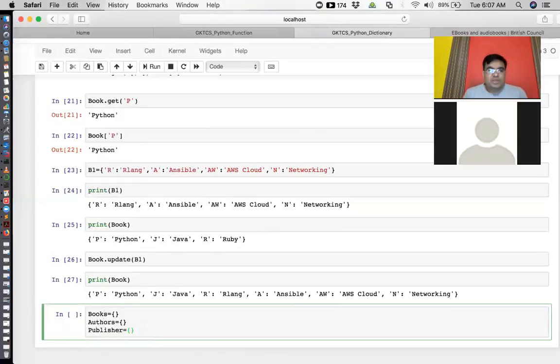So if there are 3 dictionaries in this case, you want to build it in such a way that the authors belong to the books. Books have an author, right? So authors will belong to book and publishers will also belong to book. Right. Exactly. So now this should be done later.